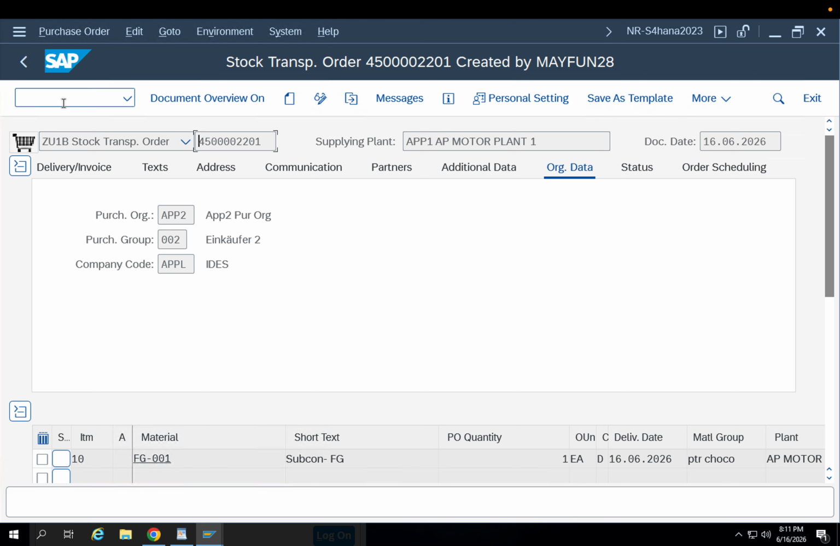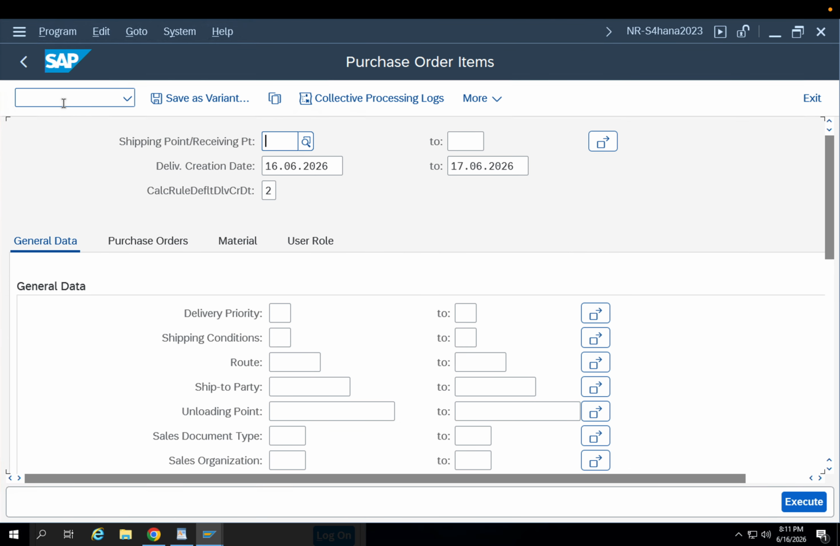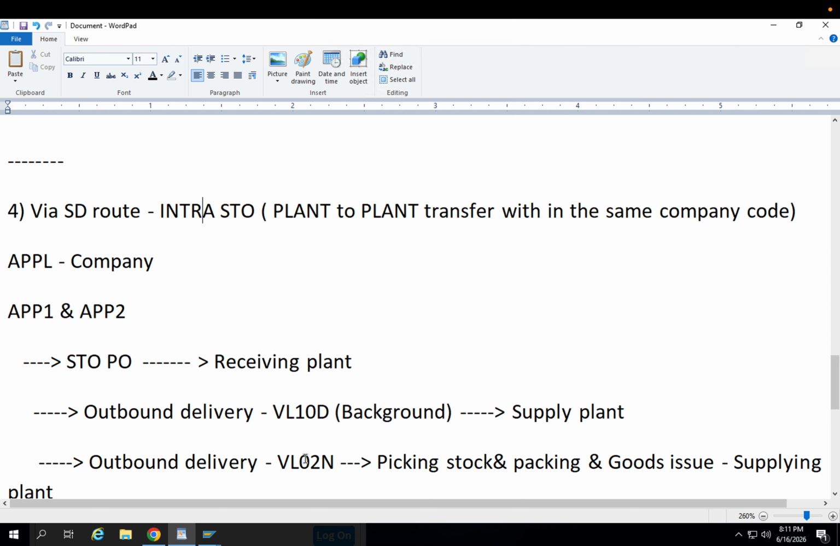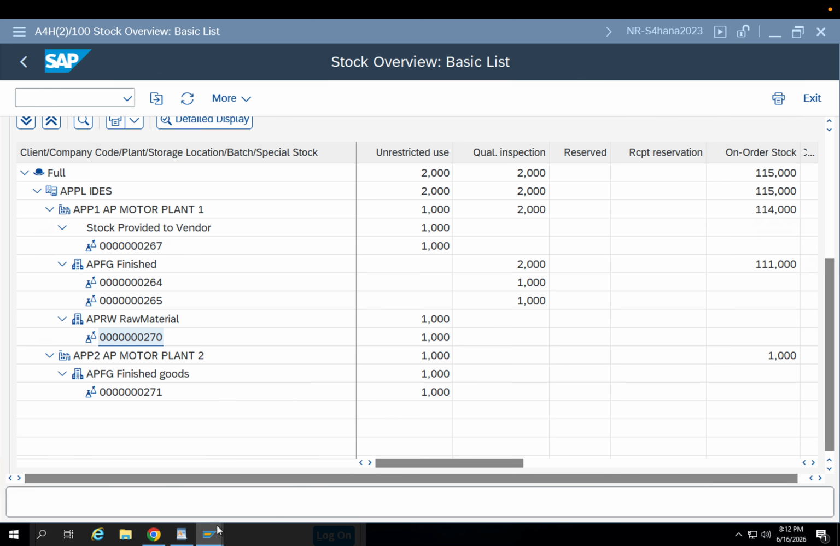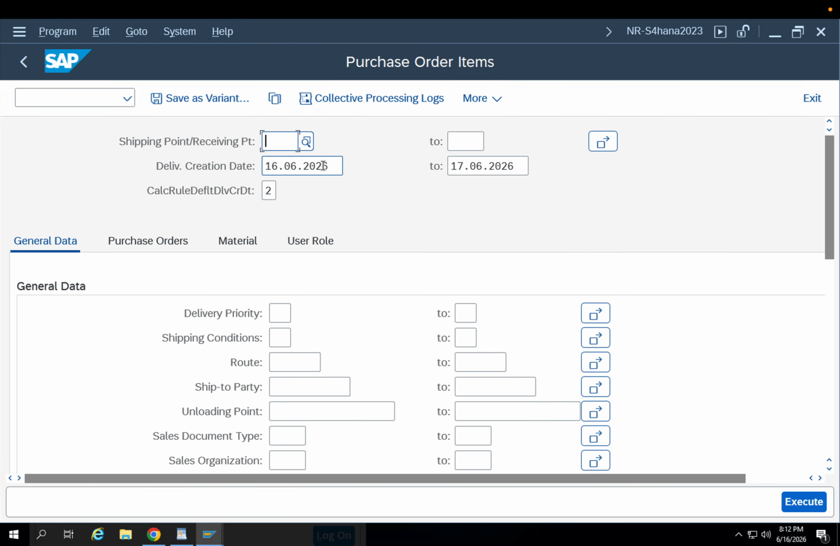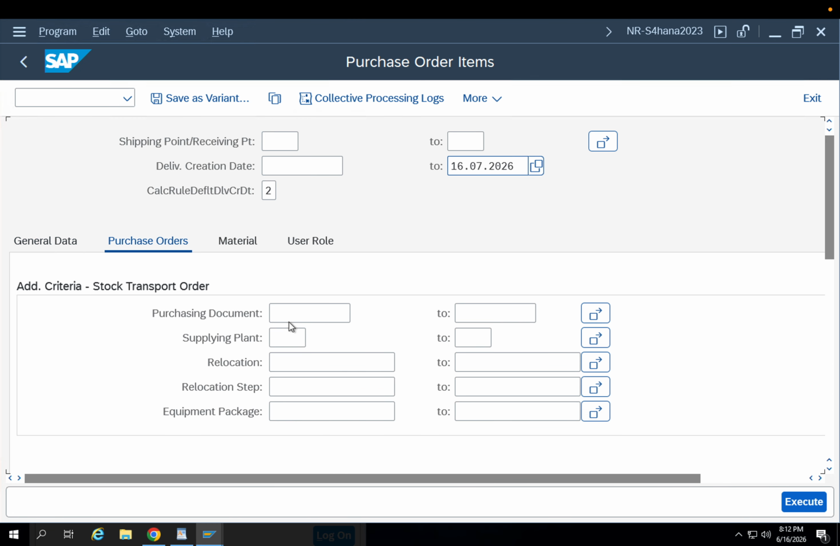So where can we create the outbound delivery in the background? VL10D, which I have entered now here. Okay, clear? Now go to this transaction code and remove the delivery creation dates, and put the purchase order number here. Remove this from here, okay, clear?